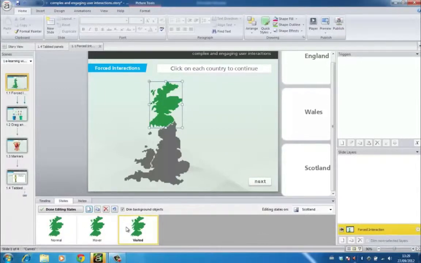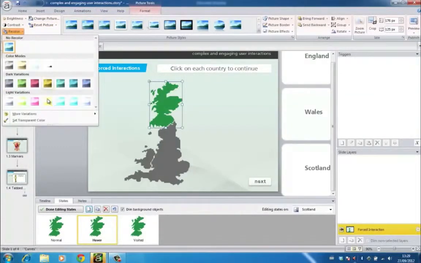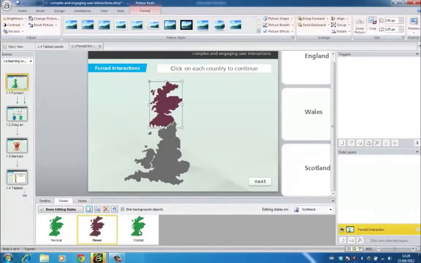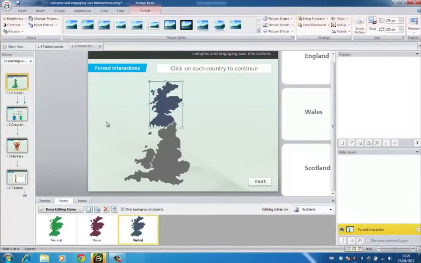They all look exactly the same, so now it's time to change their appearance. I'll start off with the hover state, and I'm going to come up into the formatting options. I'm going to recolor it. Let's go for this kind of a purplish colour. And for the visited, we'll recolor it and make it blue. Okay, so nice and easy to do. I've still got one image, but now I can apply three different appearances depending on what my mouse is doing, how I interact with it, the image of Scotland.